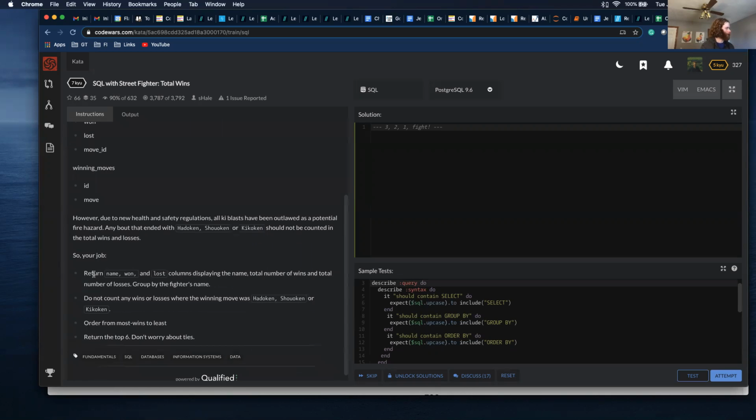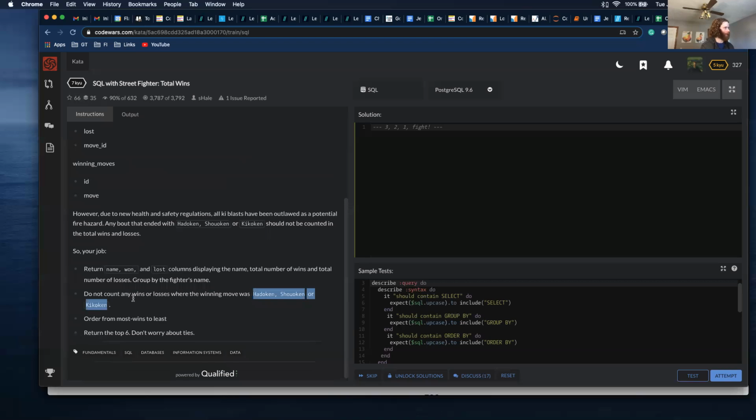So we want to return the name, the total number of wins, the total number of losses, grouped by the fighter's name. Do not count any wins or losses that happen with one of these moves. Order from most wins to least.